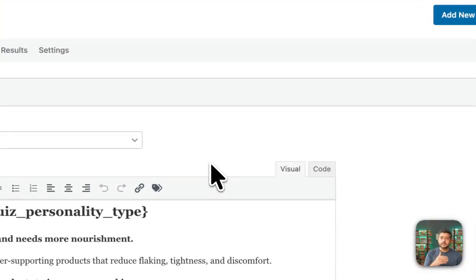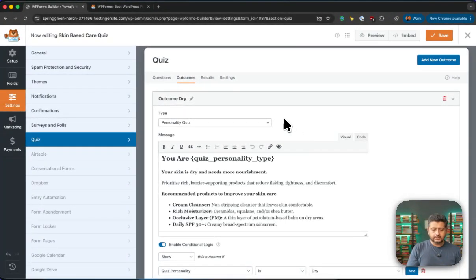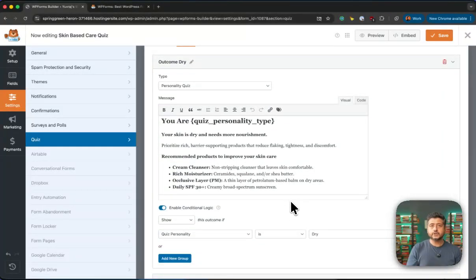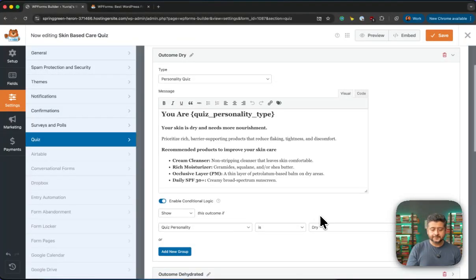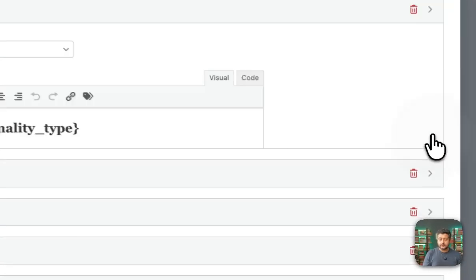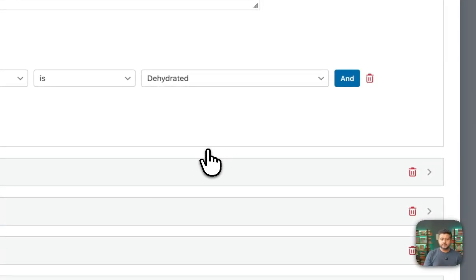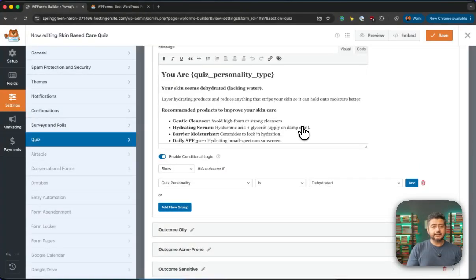So this uses conditional logic inside WPForms. So let's say the outcome for the skincare questions comes out to be dry for the user, then this is the thing that will be shown to them. So they can be shown this message, and you can see the logic of how it happens is it's using conditional logic. So show this outcome if quiz personality is dry, which we configured. So similarly, all the different outcomes have to be configured upfront based on this. And you can also use redirects so that you can redirect people to a certain page.